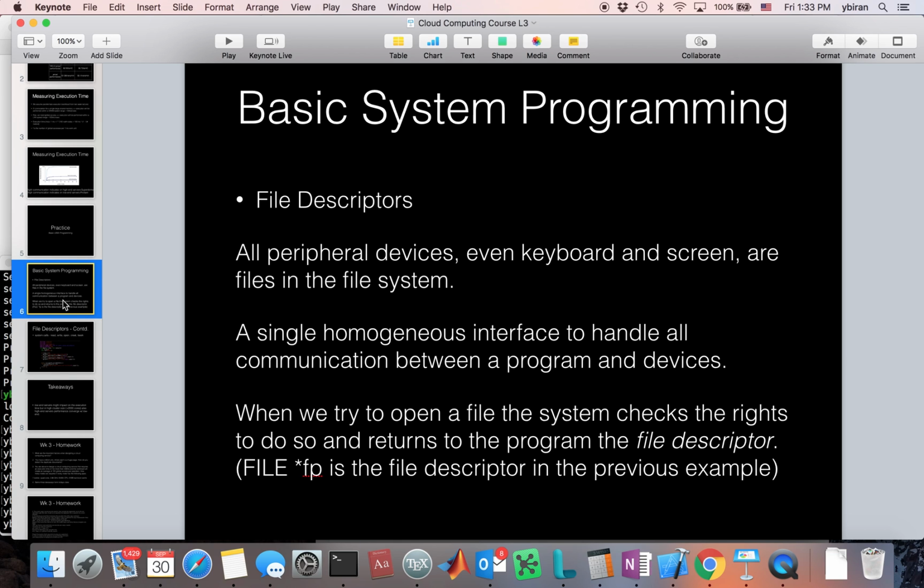It handles file descriptors. So basically all peripheral devices, even keyboard and screen, are files, are shown and managed as files in the file system. Even the shell command that you are writing to is considered a file, okay? And every file has a file descriptor. It's a very, very important concept to understand for understanding the much more complex concepts that we're going to discuss during the course.